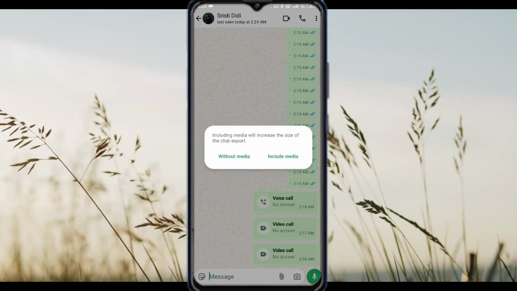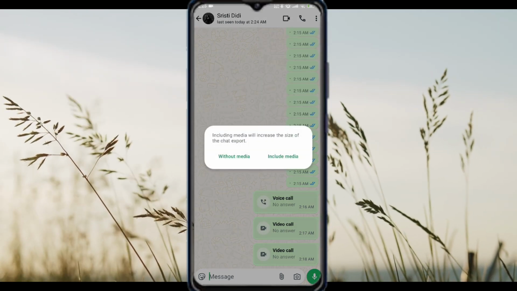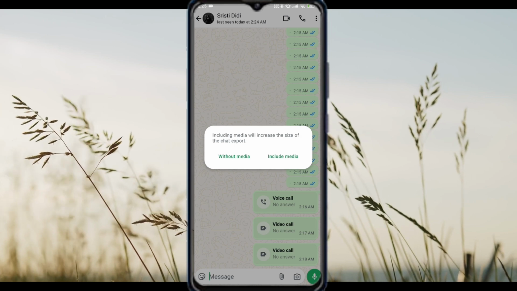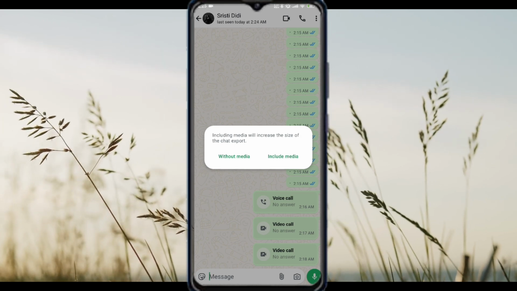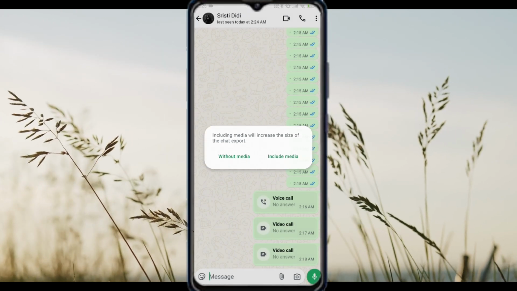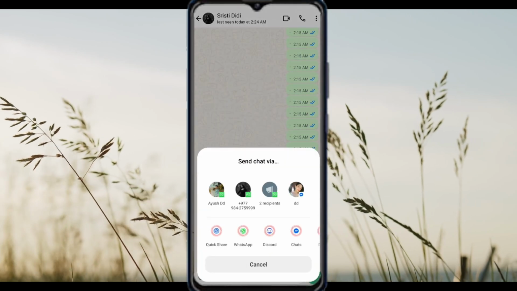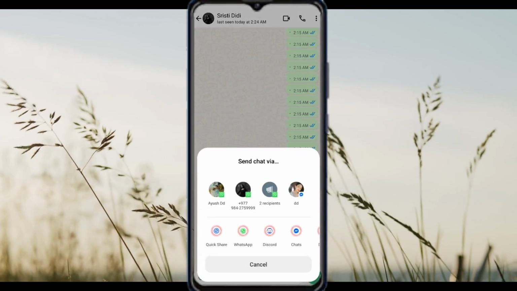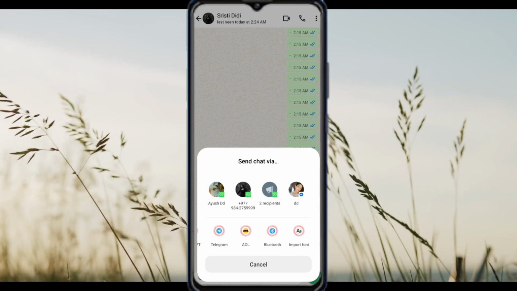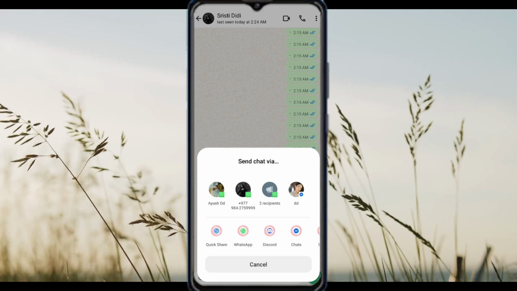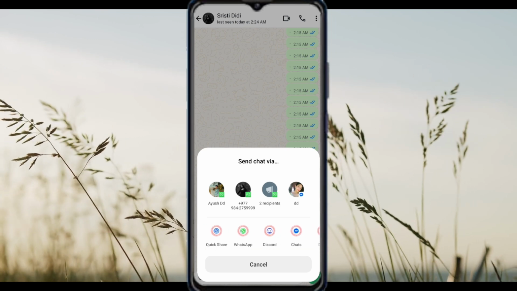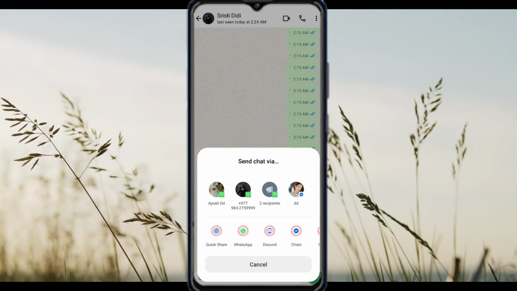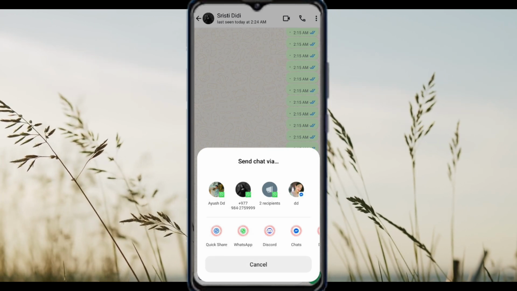You will be given the option to attach media such as photos, videos, or voice messages, or export without media. Choose what works best for you. Once selected, WhatsApp will generate a file and you will be able to send it via email or save it to your preferred cloud storage. Exported chats are usually saved in the .txt format and media files will be bundled separately.